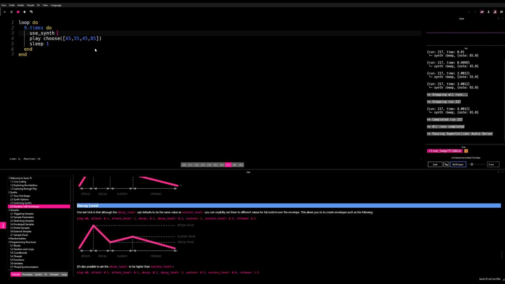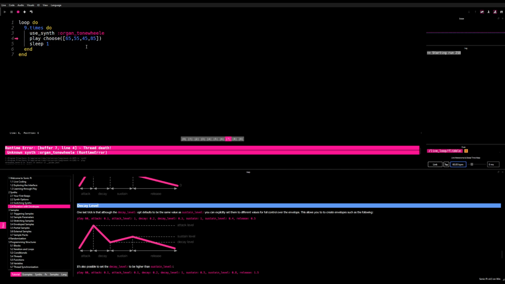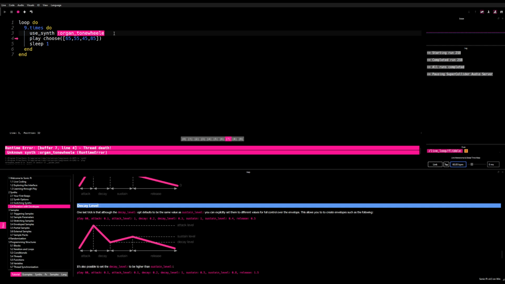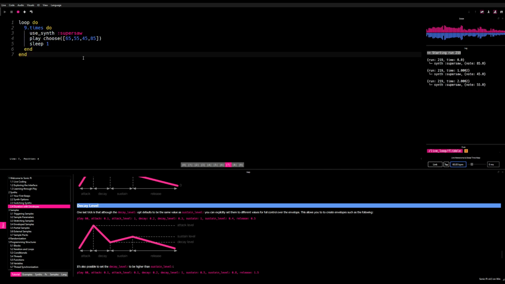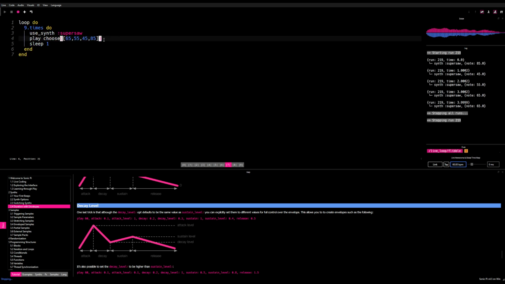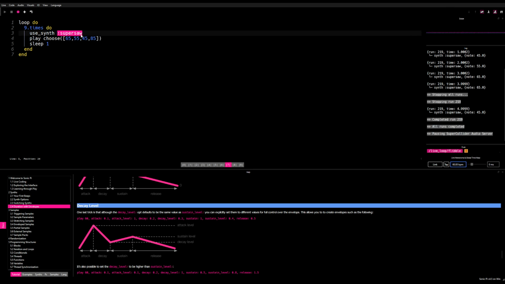What synth? We have dark, we have saw, organ tone wheel. Sure. Let's try that. Runtime error. Why? Unknown synth. Well, what the hell is this then? Super saw. Might be good. A little bit too super, maybe a little too saw even.